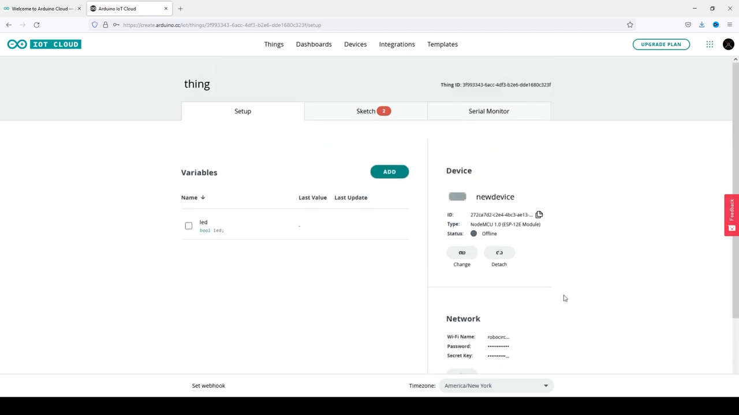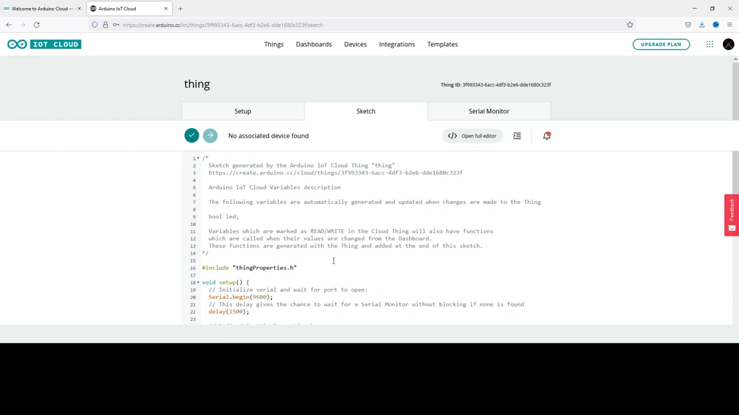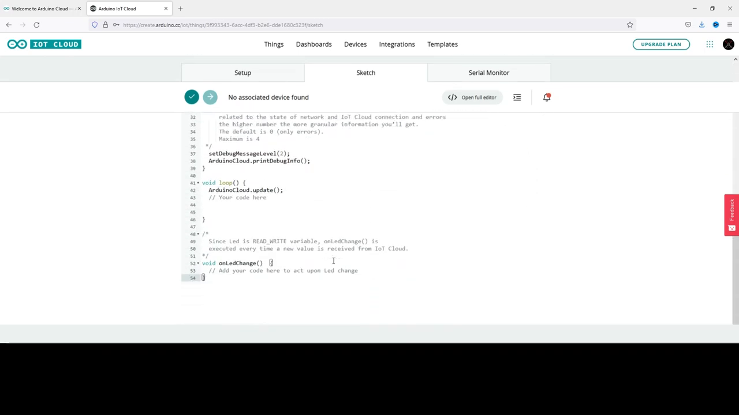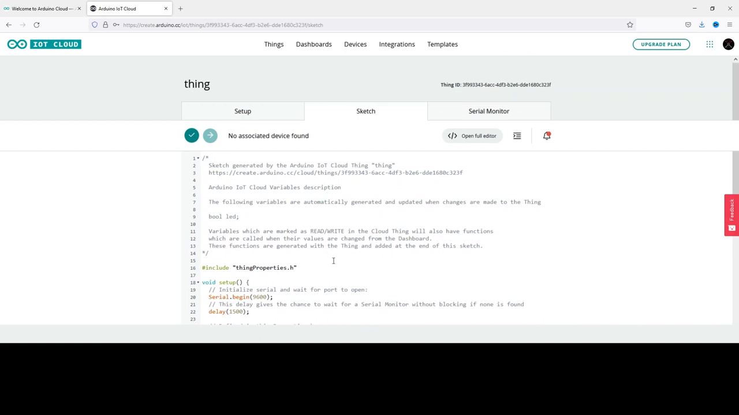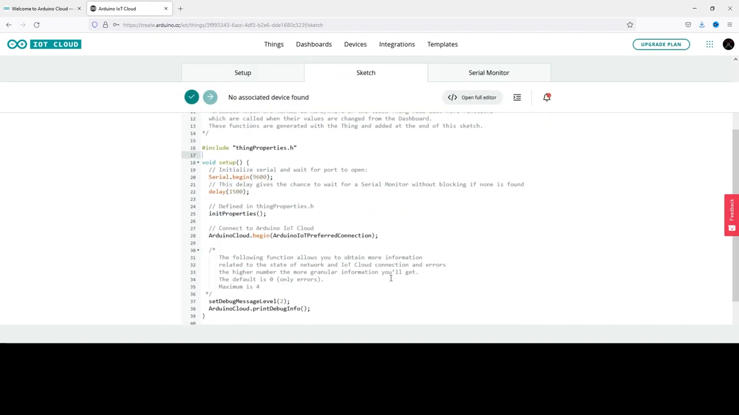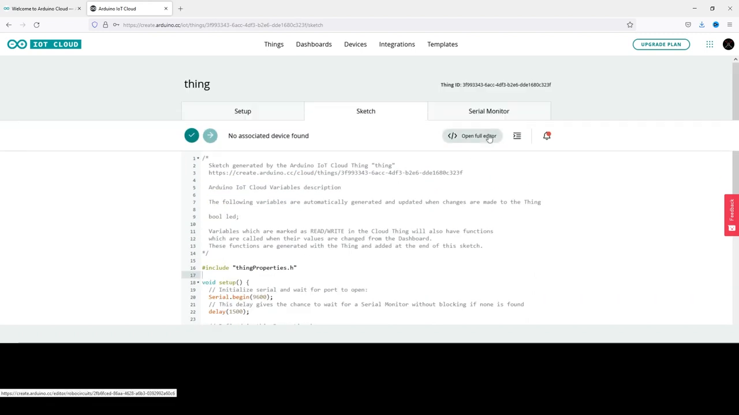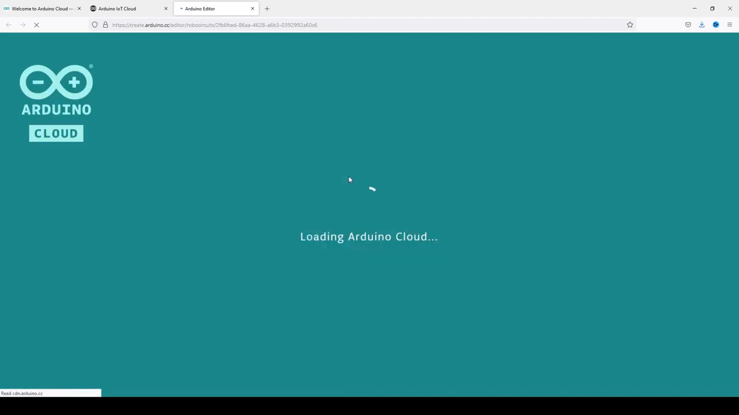Then we will go to the sketch. When we go to the sketch, we will get a code like this. So this is our device code. Then in order to change this code, we can open it in the full editor. We'll click on open full editor. Then we will get to the Arduino Cloud editor.